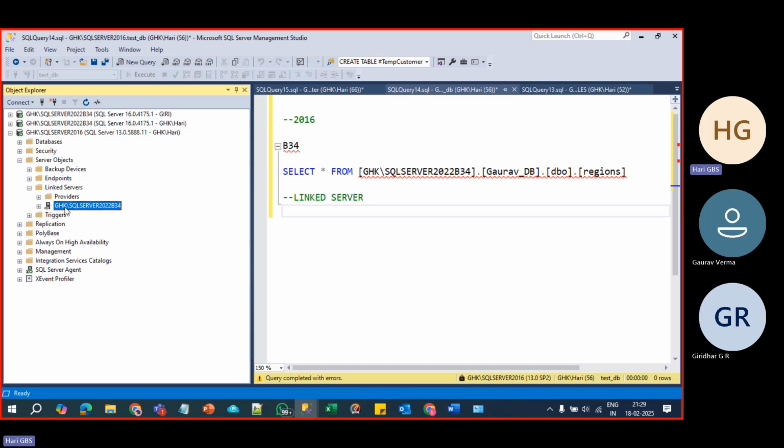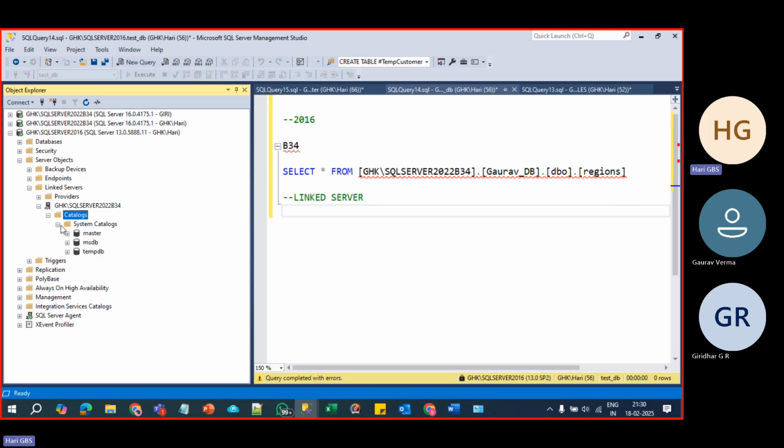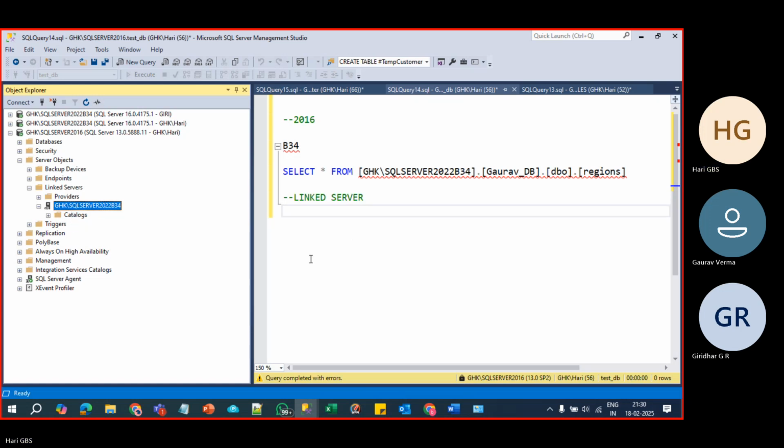So the instance is showing here under 2016. You can open this instance, and you can open the catalog, meaning the databases, here. So only system databases came. Okay, somewhere we have made a small mistake. That is why it is not showing any database under it. Just a minute.